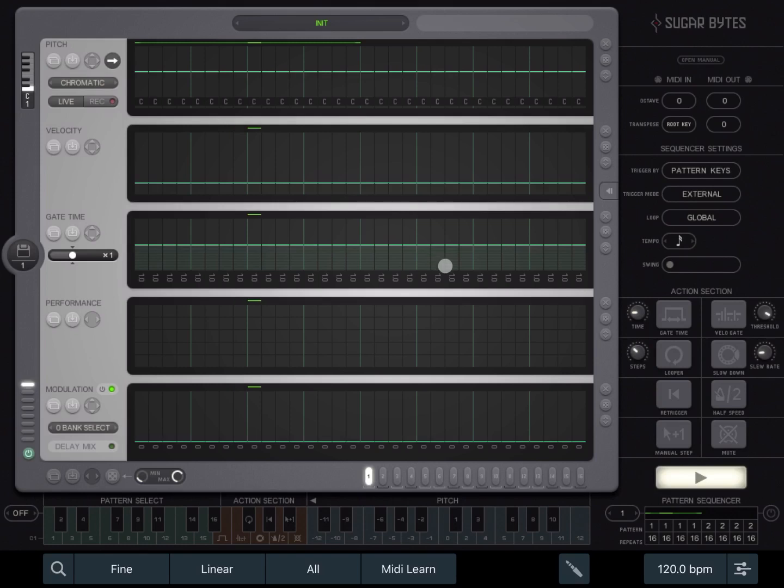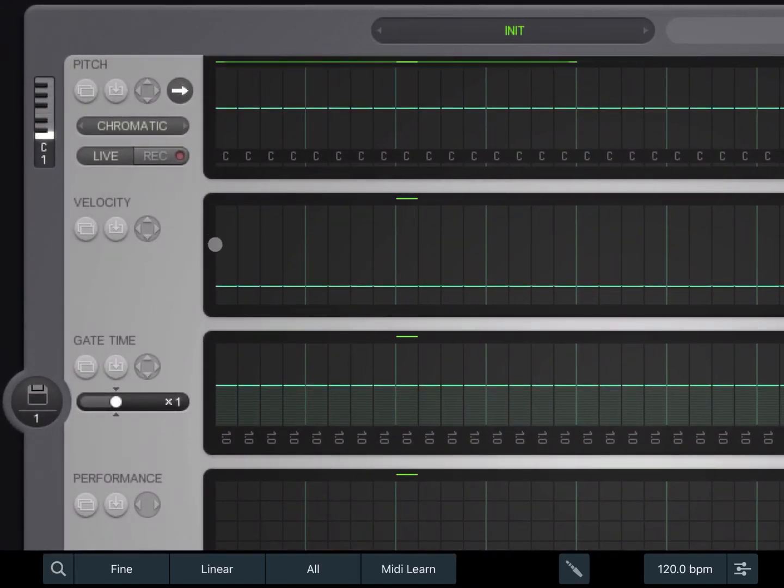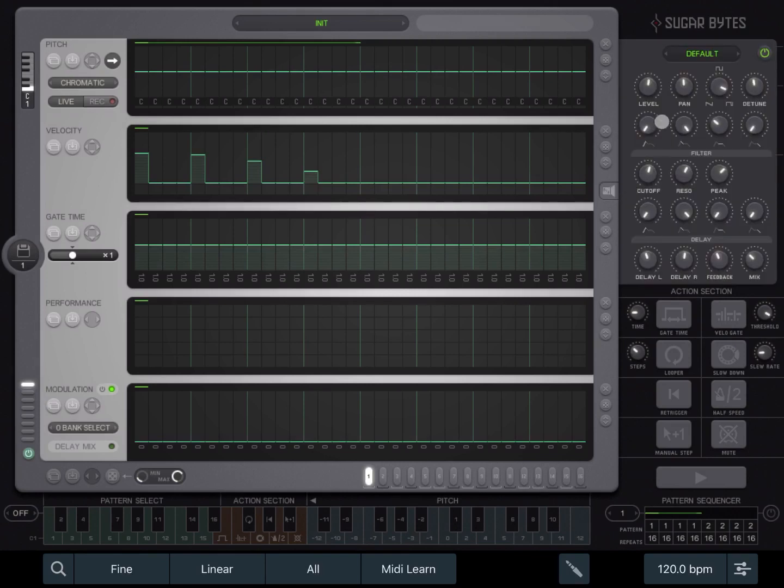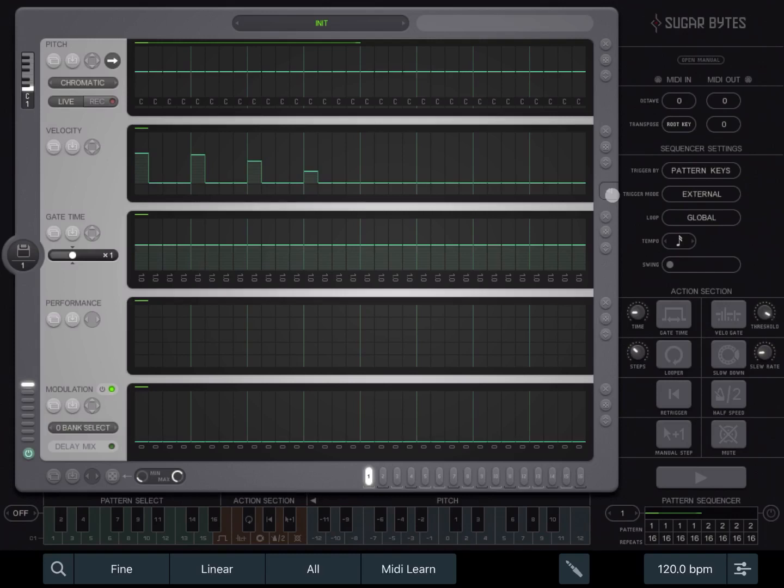You don't hear anything because the velocity here is set to 0. So let's click on the screen, and of course you can double click and zoom in if you want to see more clearly. Let's create a note for each of the 4 beats. So as you can hear, you can hear some notes now, and they have different velocity, but the notes are always the same.